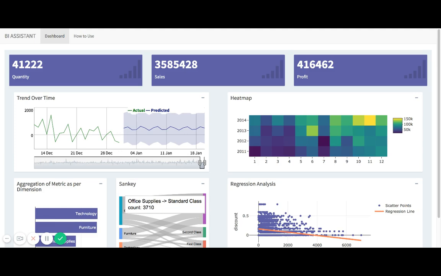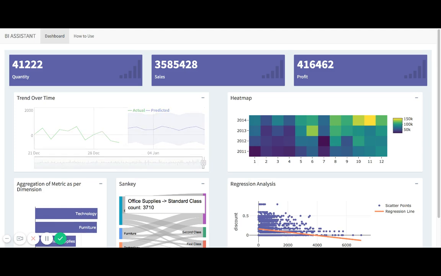So see, sometimes this happens. Show profit forecast for the next 10 days. Showing profit forecast for the next 10 days. All right. Show quantity forecast for the next 5 days. Showing quantity forecast for the next 5 days. All right, so I can have it for any number of days.